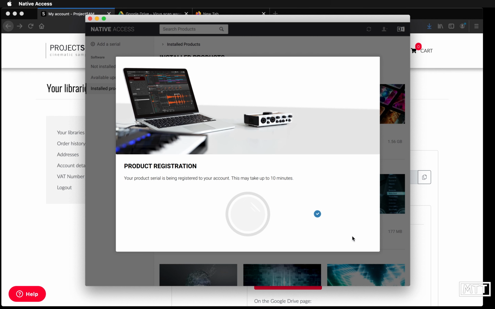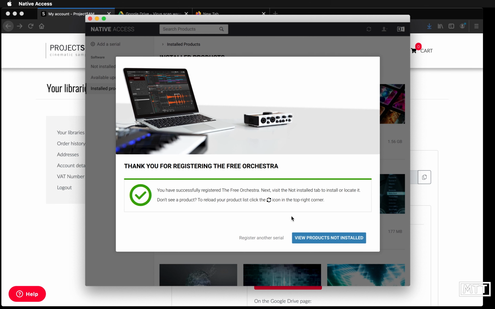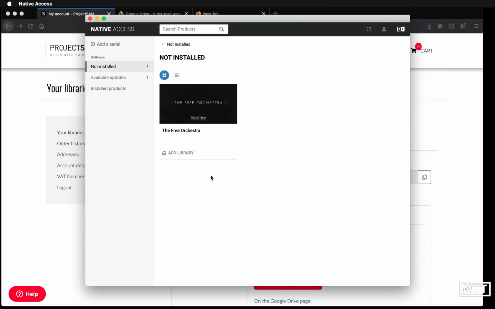And you'll see that might take a bit of time depending on what's going on. Generally, it happens reasonably quickly. And you can see you've successfully registered the free orchestra. Next, we go to the products not installed area because it doesn't know that you've installed it or where it's installed. So you click View Products Not Installed, and here we go.